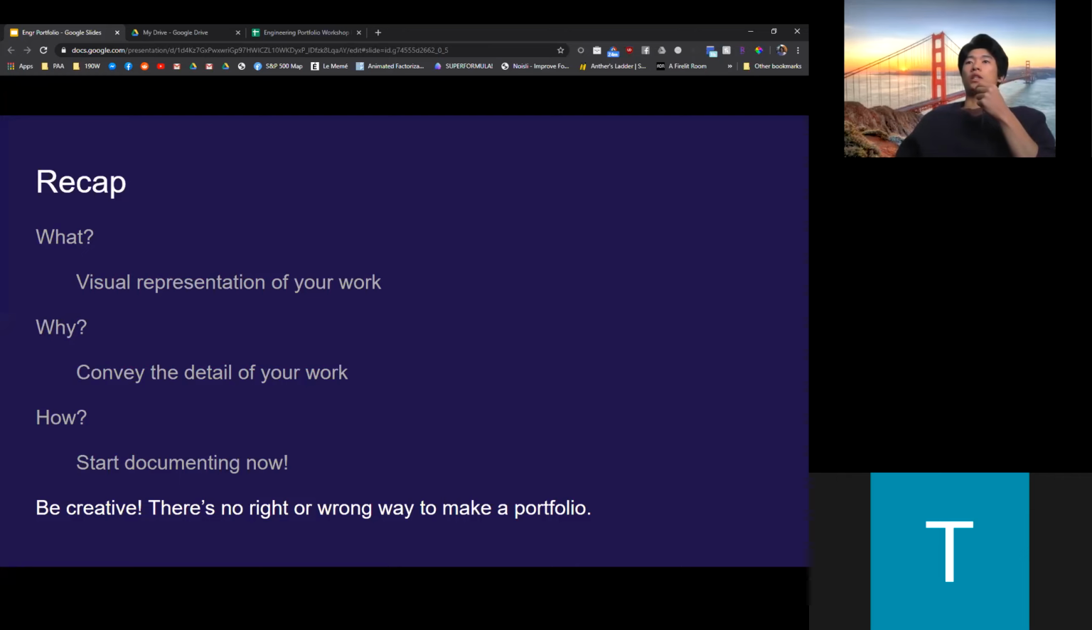There's no right or wrong way to make a portfolio. You can basically do whatever you want, include whatever you want, just anything that you think might be beneficial for somebody else to see if they're interested in learning more about what you've done.